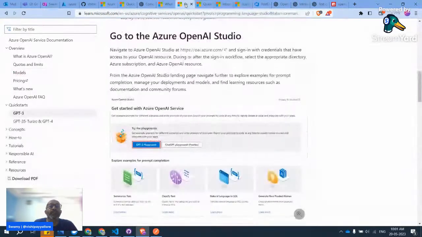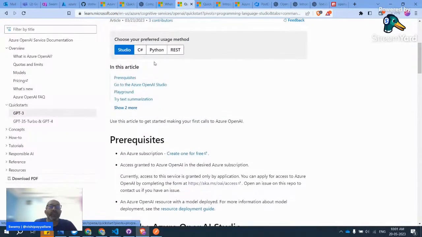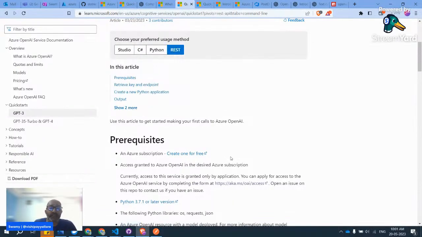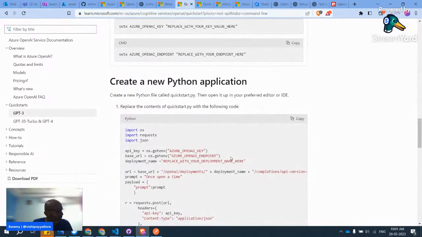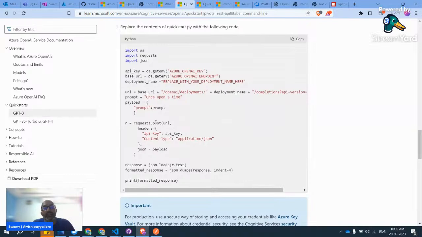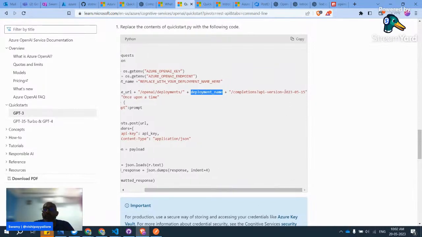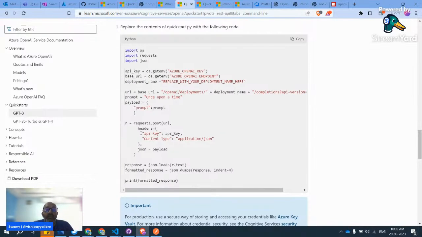Oh, correct. In this one, when we go to this REST and come back here, you see that it is making a post call. So that's how we know that it is a post call. You need to have the complete URL, and we discussed what the base URL is and what the deployment name is. Some people say deployment model, but as I was mentioning, it is definitely a deployment name, and the version number should be year, month, and date, and it's a post call.